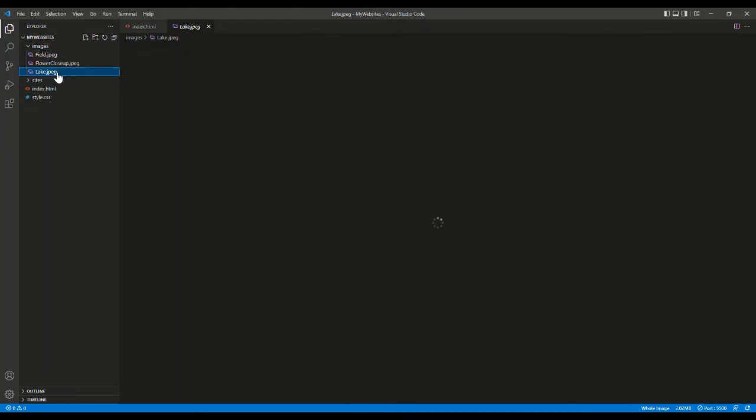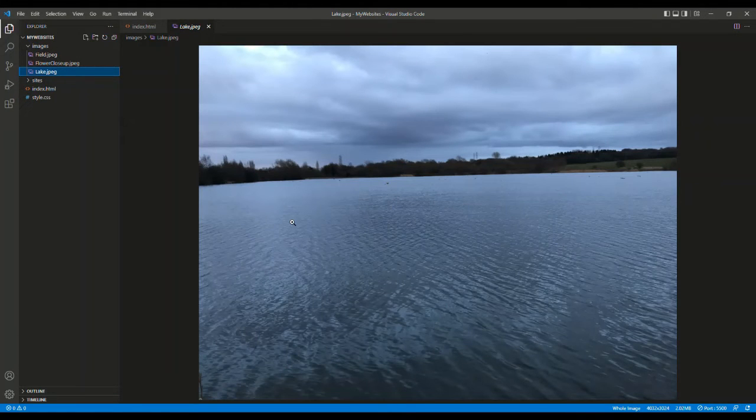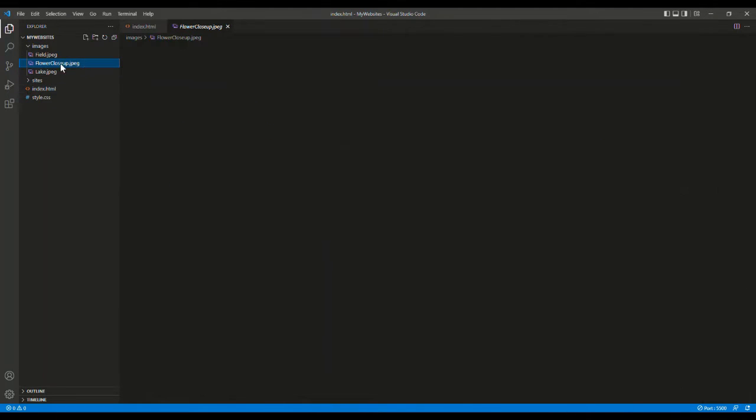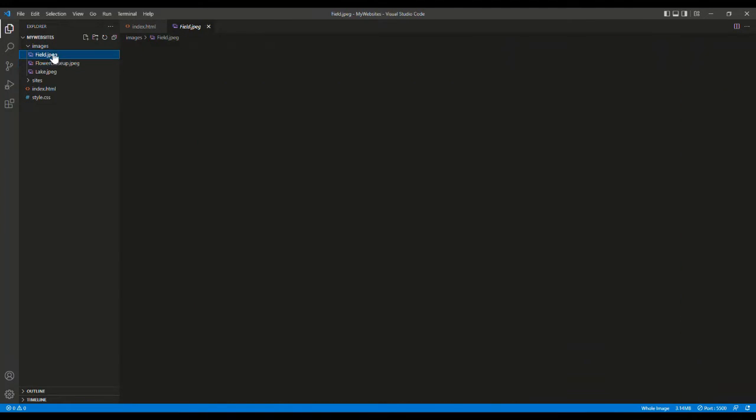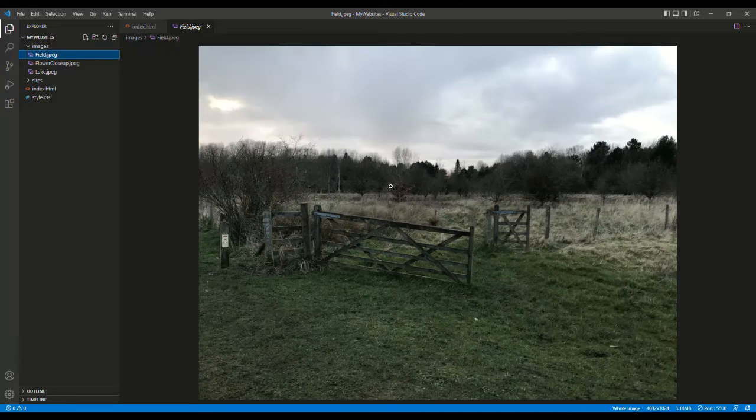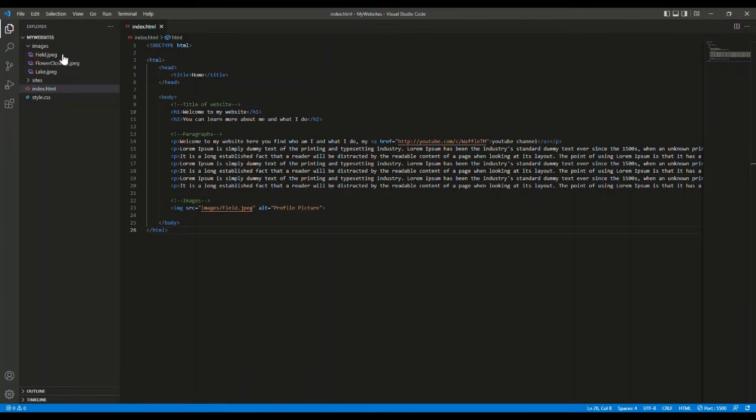So I've got 3 images here. I've got lake.jpg, which is basically just an image I took with my camera, kind of like a lake or a river, I'm not sure. I've also got another picture called flower close-up.jpg, which is just a close-up of some flowers I took. I've also got field.jpg, another picture I took of a field in my local park. In my opinion, they're pretty nice pictures, and my camera quality was amazing, at 4K, which is really nice.